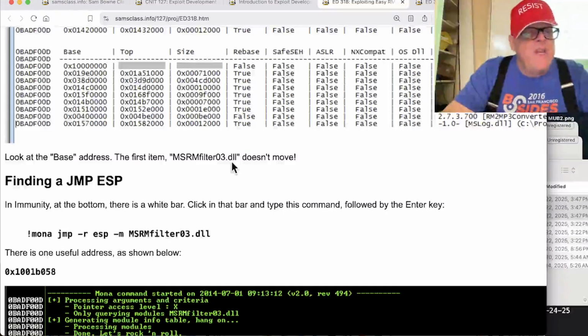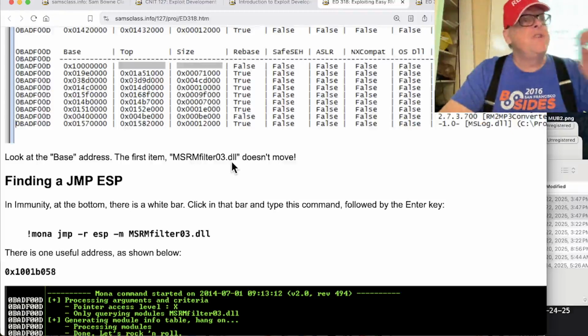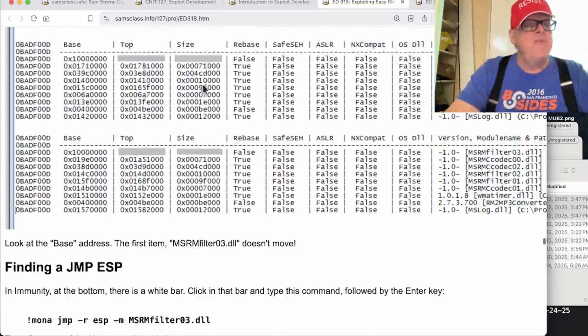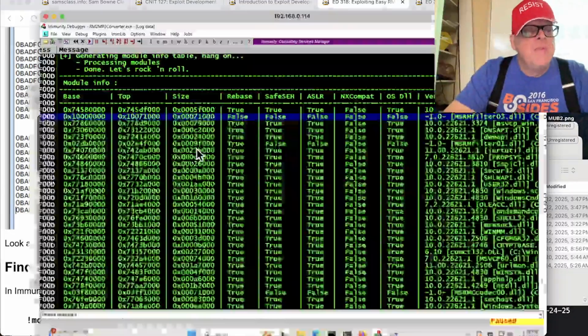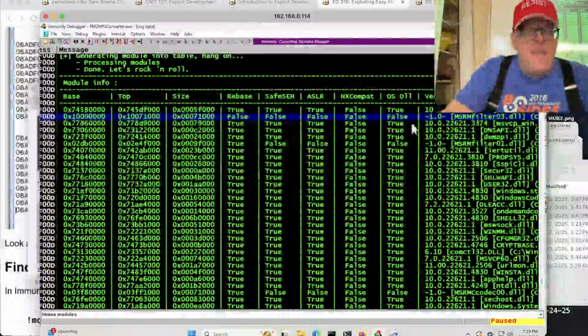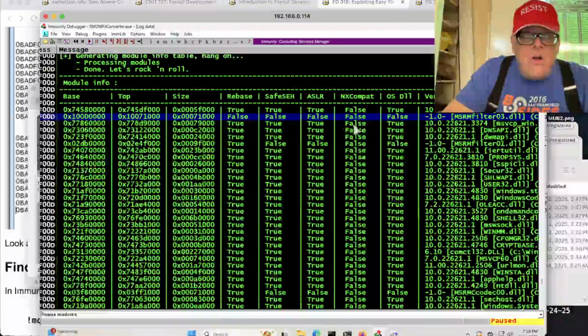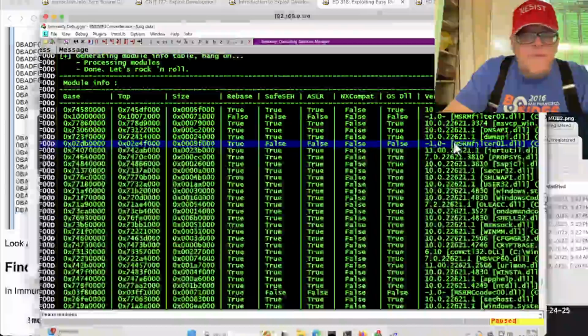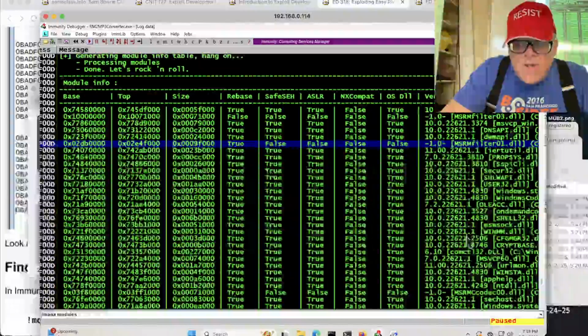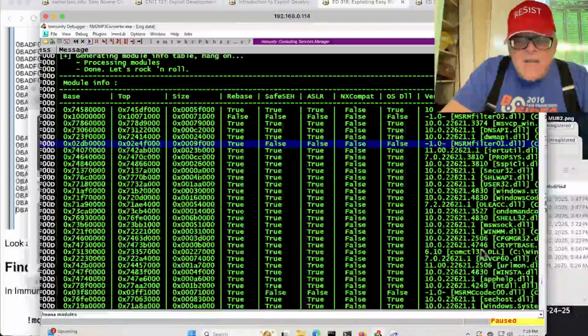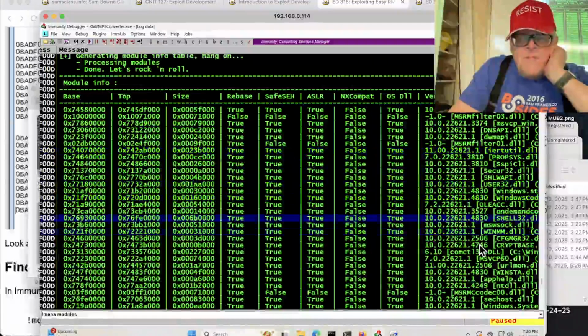But what I did was go to MSRM filter 03, because even though it has rebase enabled, in practice, it doesn't seem to use it. I tried running it 3 times, and it didn't move. Is that peculiar to this library? Yeah. So this library also has the property. MSRM filter 03 is the one I used before, and that's what I'm going to use again.